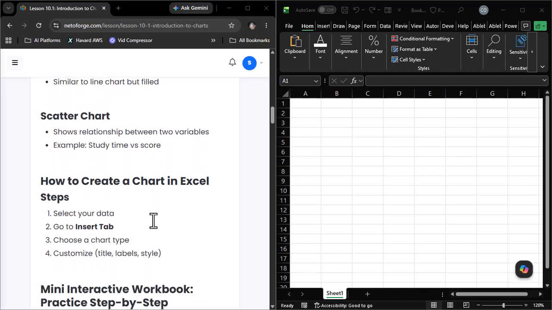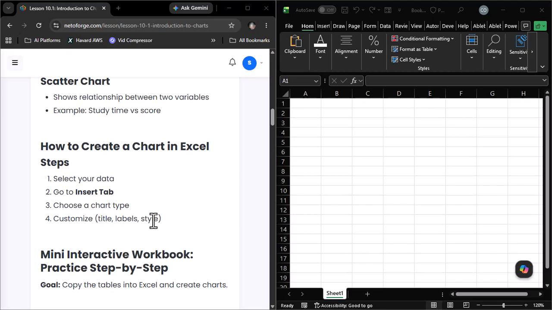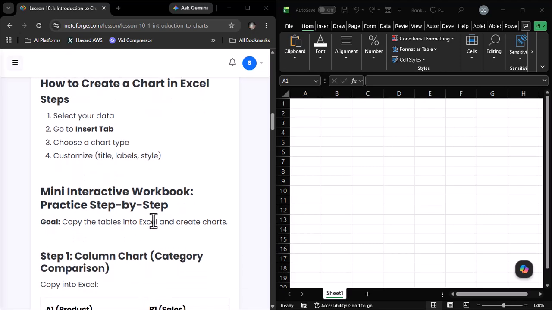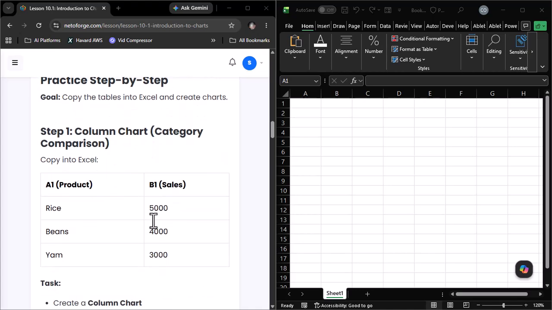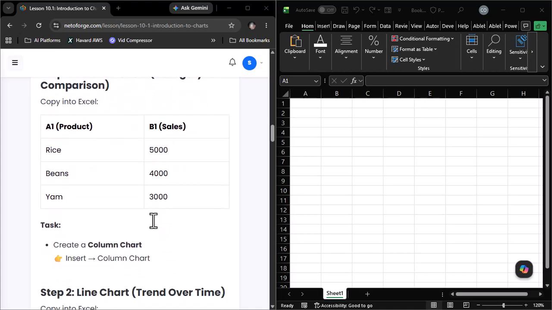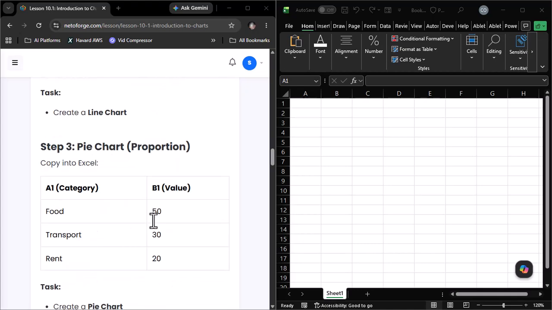Alright, so how do you create a chart in Excel? To create a chart, first of all, you select your data, you go to the Insert tab, then choose a chart type, then customize, maybe the title, labels, and style, to what you want. Alright, so we'll be doing some exercises to showcase how these charts work in Excel.